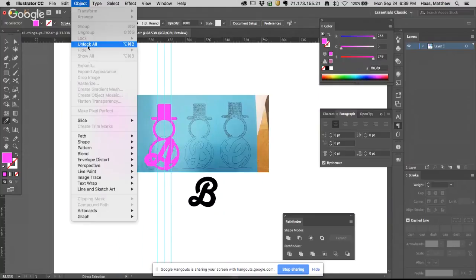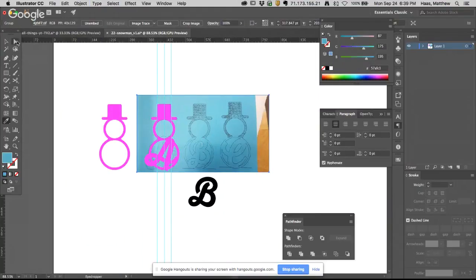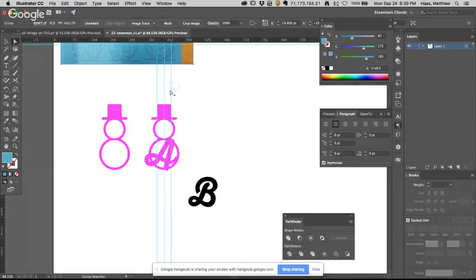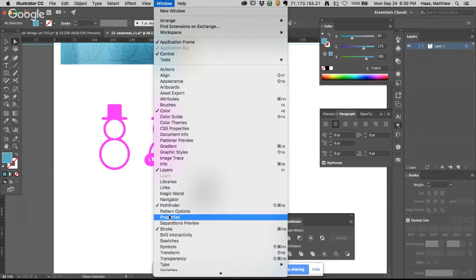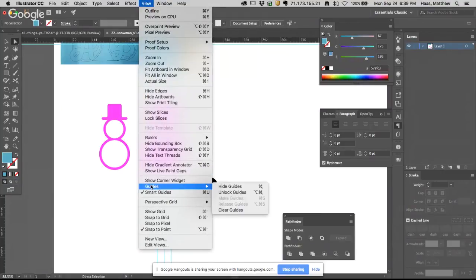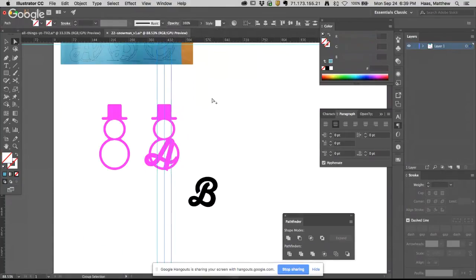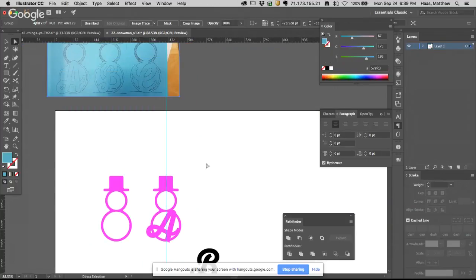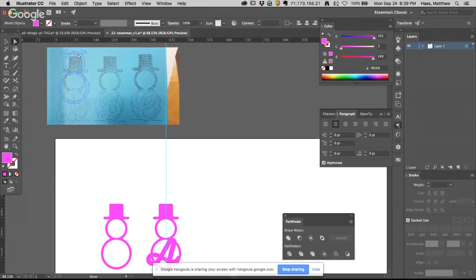All right, let's see. Unlock all. Just kind of push this up to the side. We will get rid of some of these guides. Unlock guides. Just delete them. Maybe not the center one. Why not keep the center one? And we'll move this off the pasteboard because I don't need it anymore.